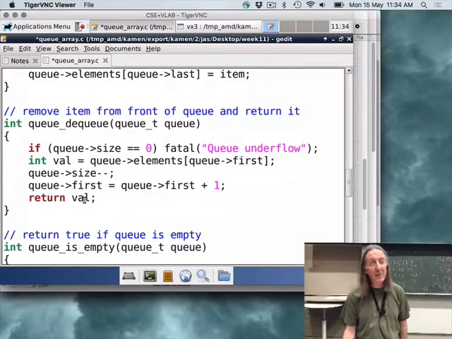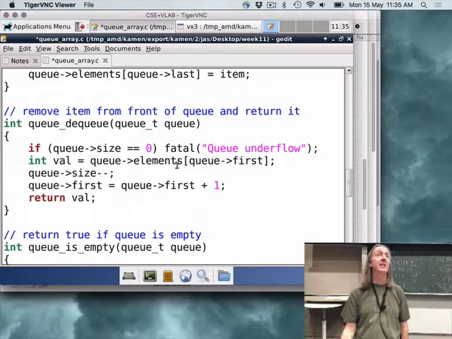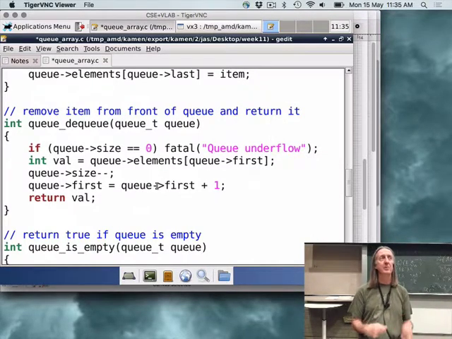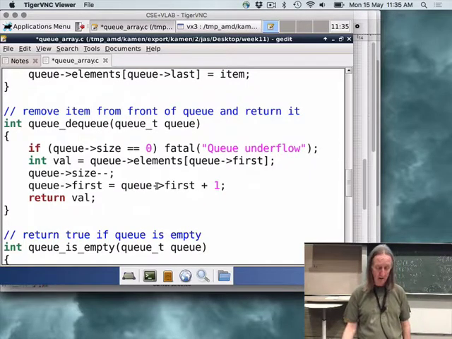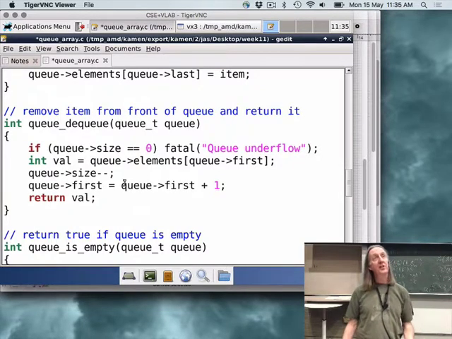Now, in fact, this value here is still sitting in the elements array, so we could have just taken it out of that, but I thought it was easier to grab a copy because we're going to do a little bit of fiddling with first sometime in the future. Right, but anyway, once again, at first glance, that looks kind of plausible. Reduce the size of the queue because you're taking something out, and advance the front of the queue to the next item that's going to be removed.